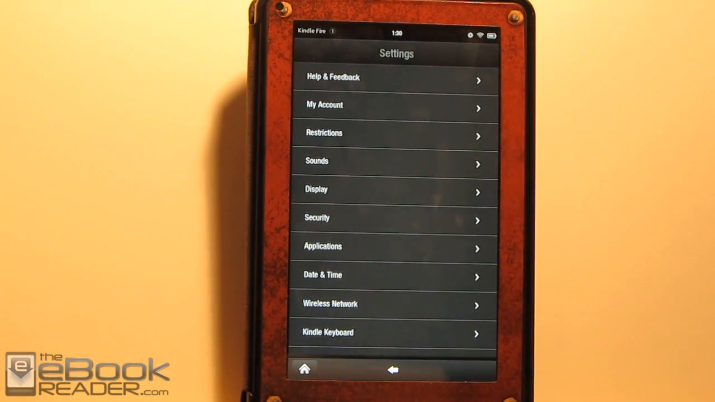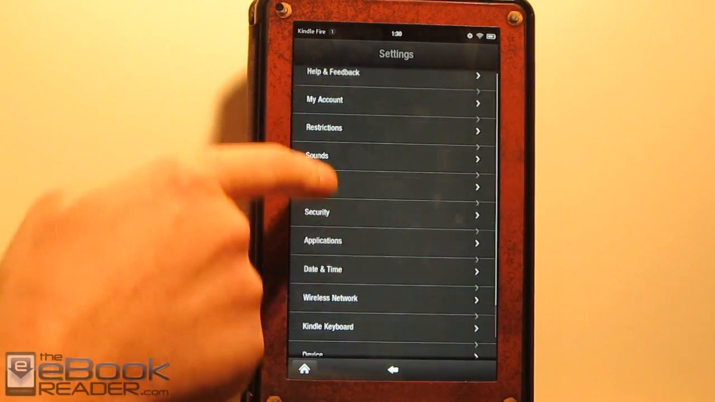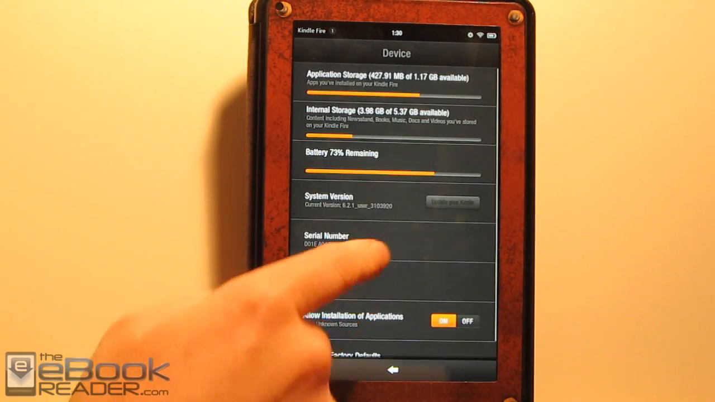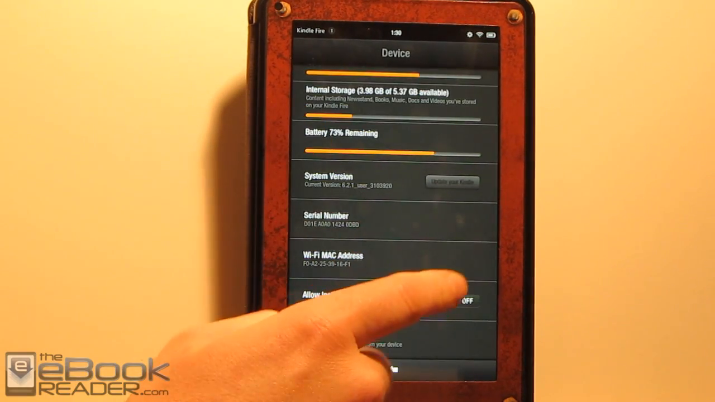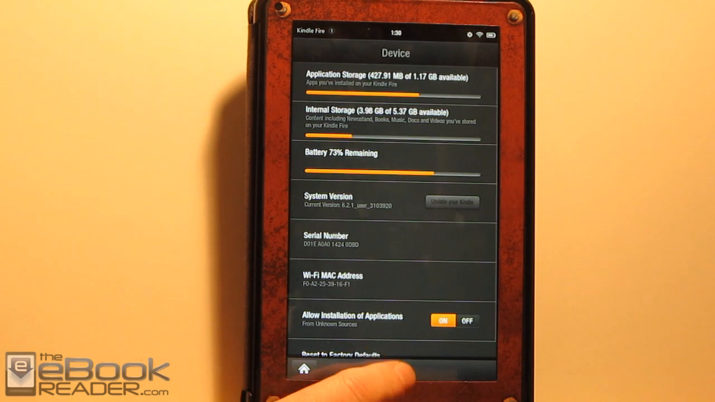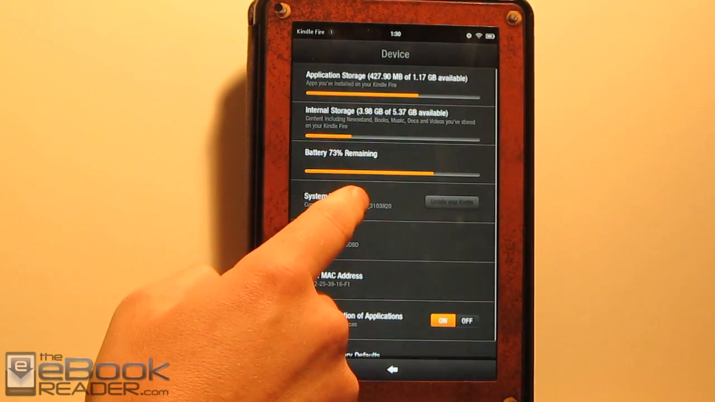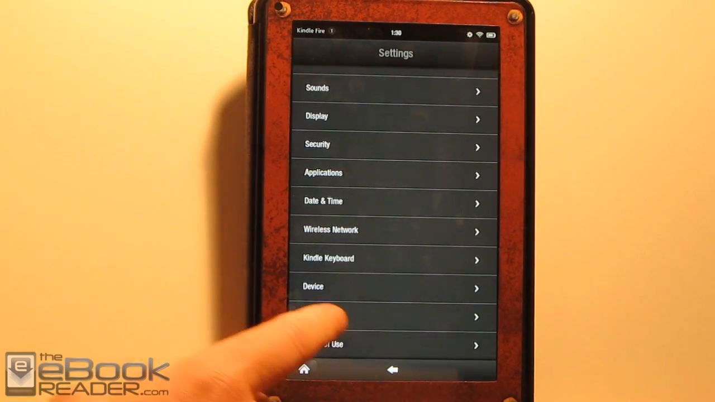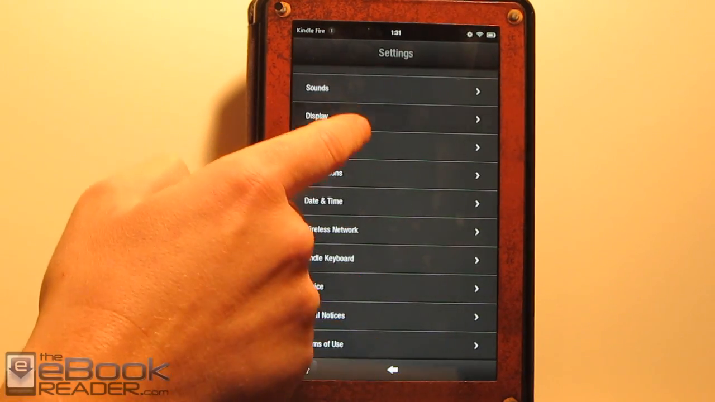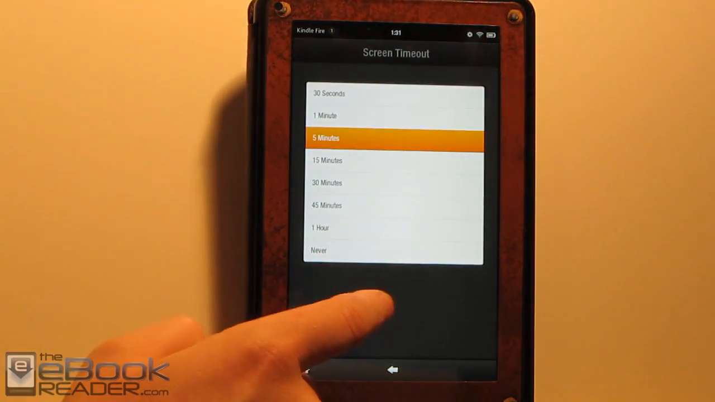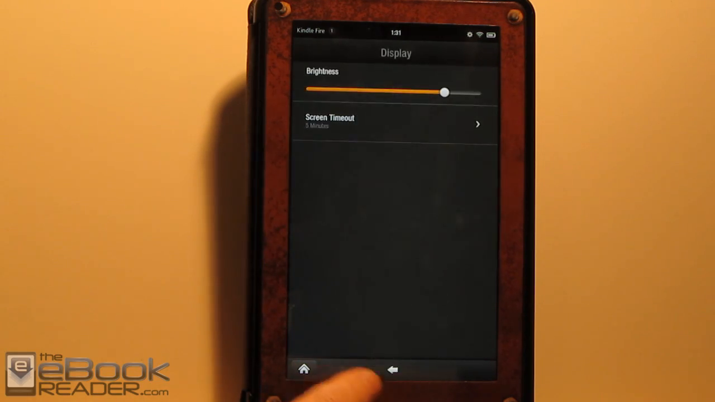So if you want to install third-party apps, the one thing you're going to have to do is go down to device and then click right here to install third-party apps. Then you can install apps from places other than Amazon. And that's also a place where you can see what memory you've got left. You've also got some other settings in here you want to get familiarized with. You've got the display settings, so you can set your screen timeout. 5 minutes is the default.